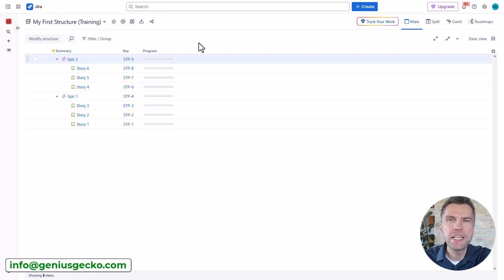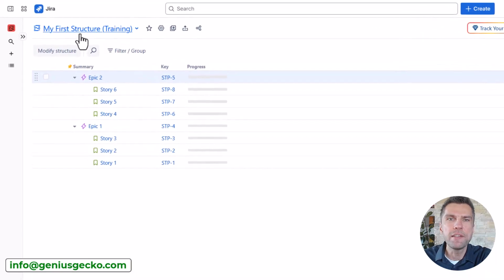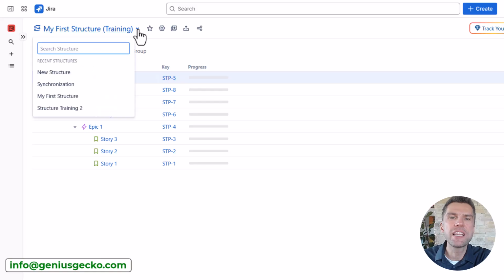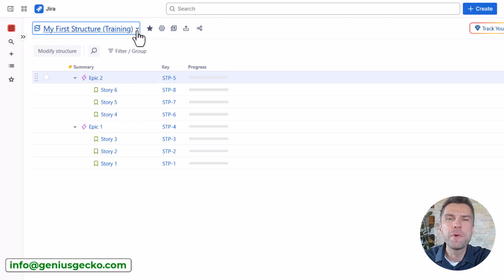In the previous session we created our first structure, and in this session we'll get familiar with the app's interface. So let's have a look at the screen, and in the top left corner you'll see a drop down which allows you to navigate between the different structures you have created. Now you can mark your structure as favorite, and when you do that your structure will show up in the favorites list in the structures side panel.